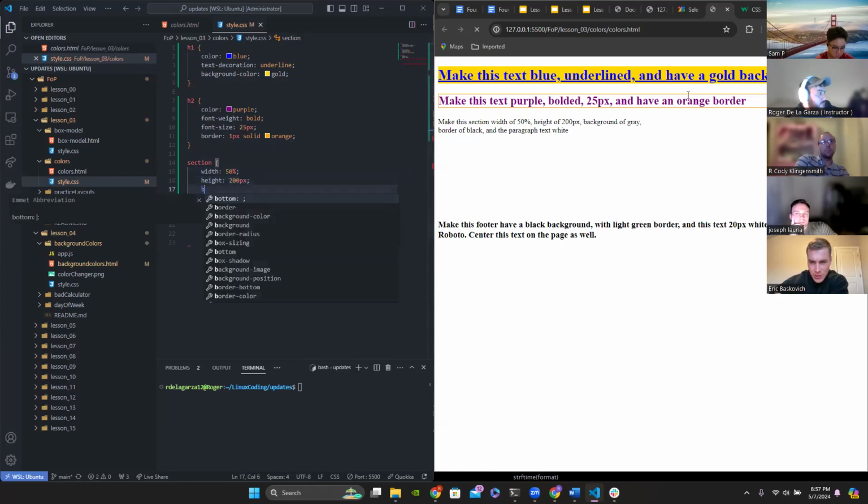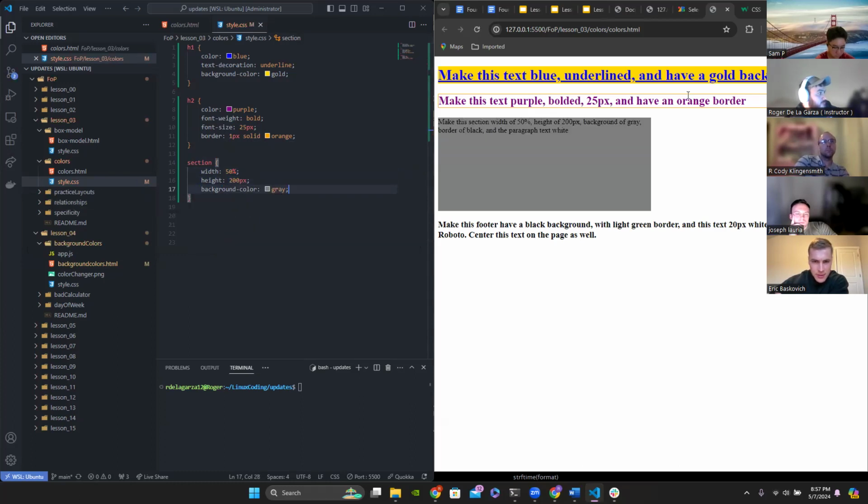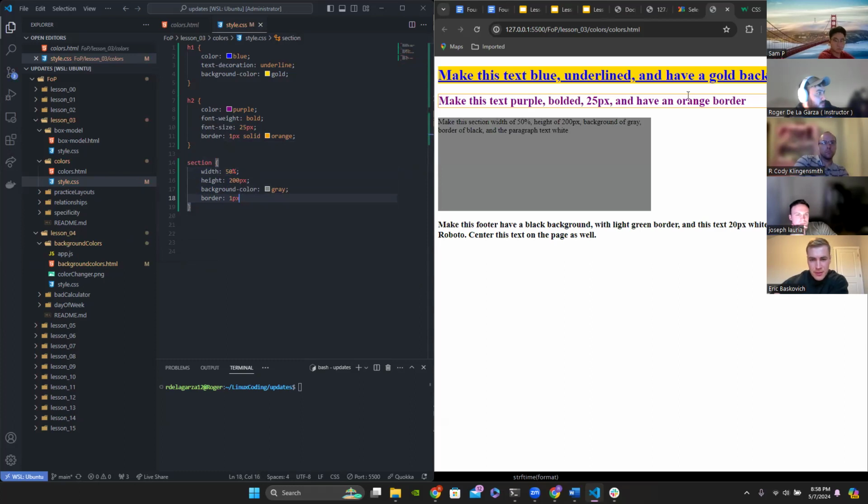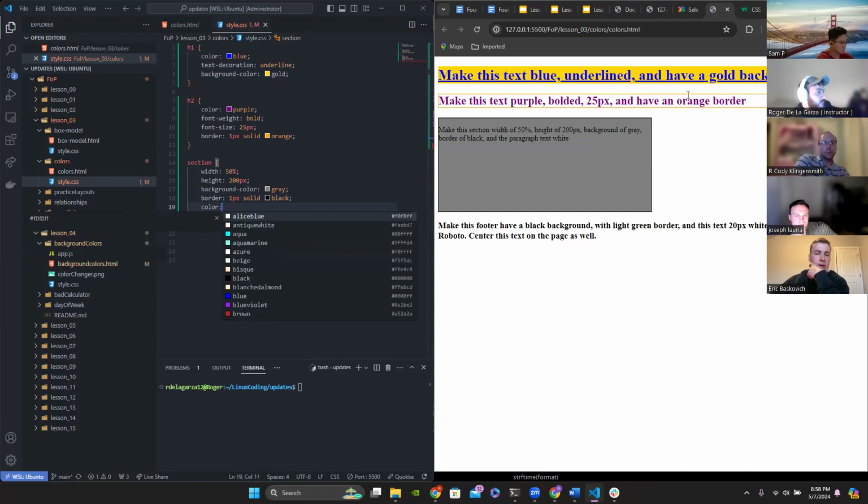And 200 pixels. And then background color, gray. Border be like above. I don't know. 1 pixel. Say solid, and then black. And then just do like text white below that, or text dash color white. You can just say color. Okay, just color.